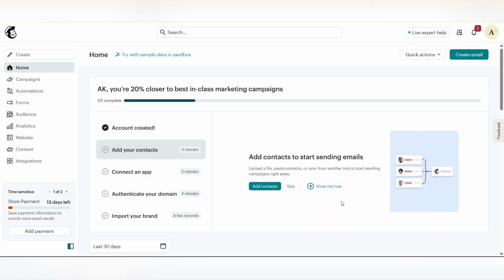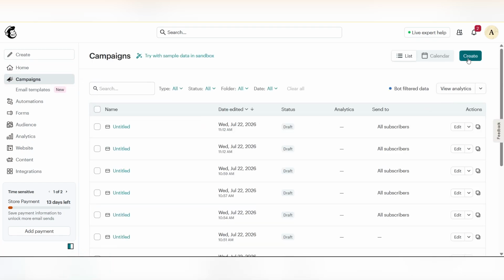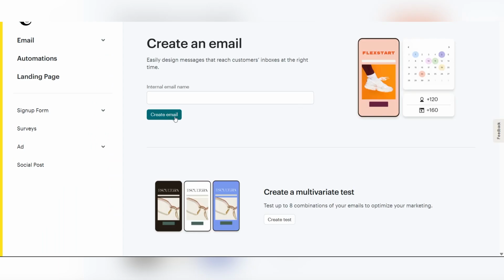In this video, I'll show you how to embed a video in a Mailchimp email that actually plays when recipients click it. To begin, navigate to Mailchimp and make sure you're logged into your account. Next, go to the Campaigns section from the left-hand menu, click Create in the top right corner, and select Create Email.